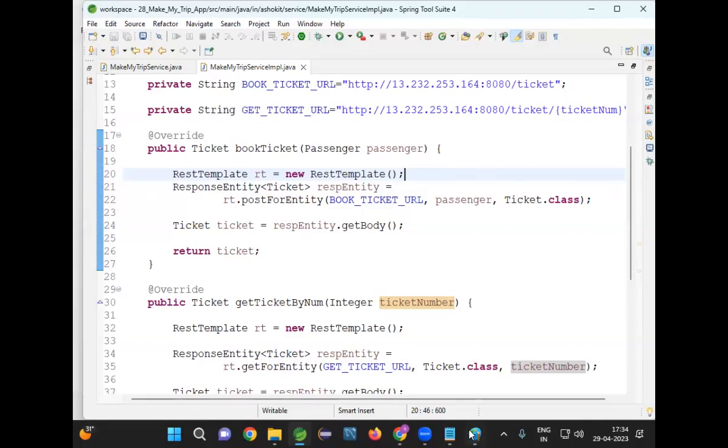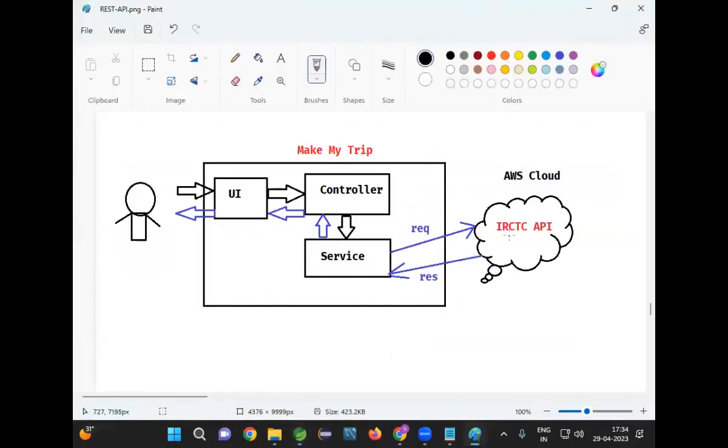If you see the diagram, where is the logic to send the request? Service class. What logic is available? Integration logic is available. What is the meaning of integration logic?